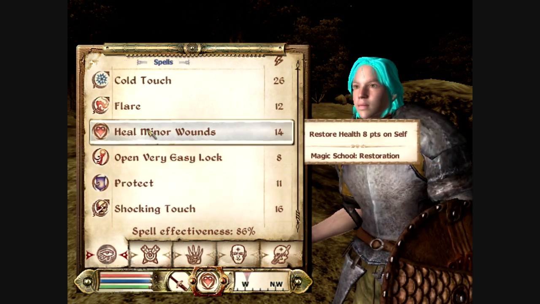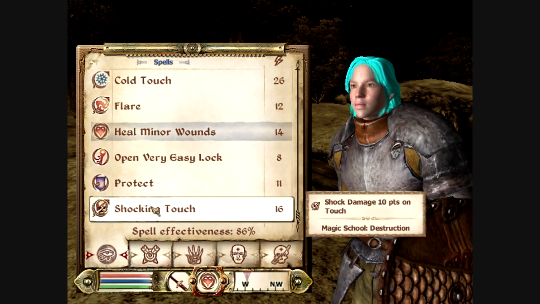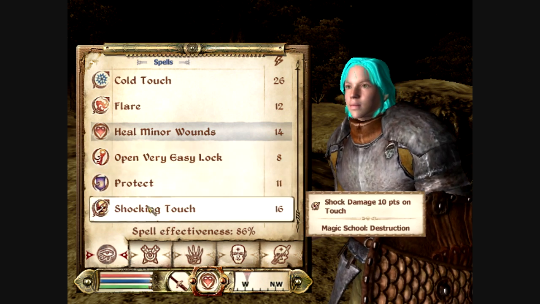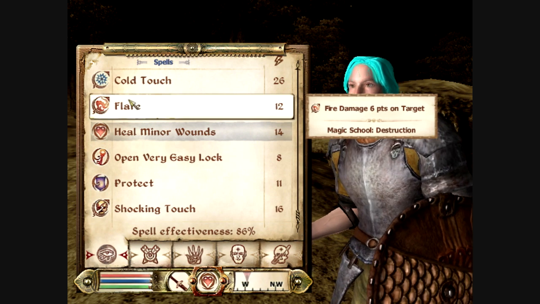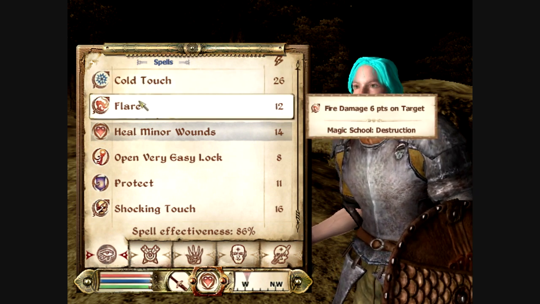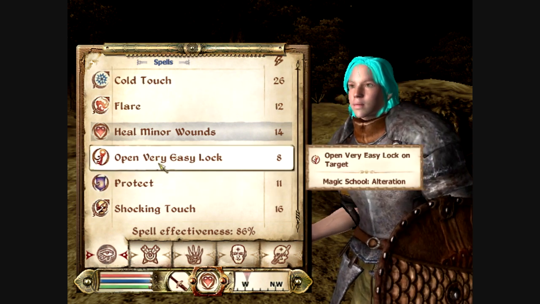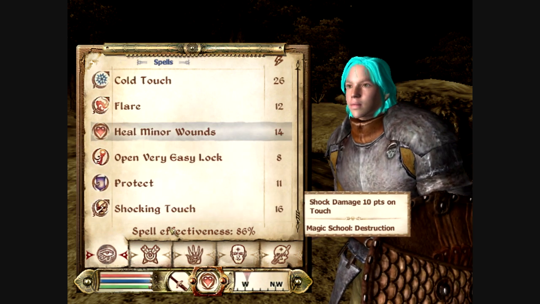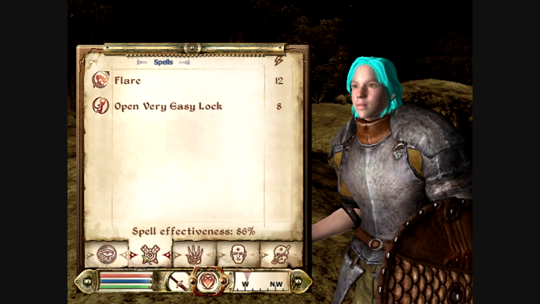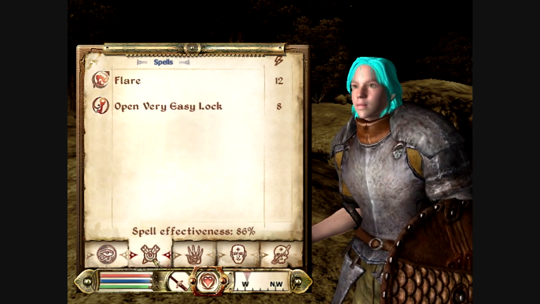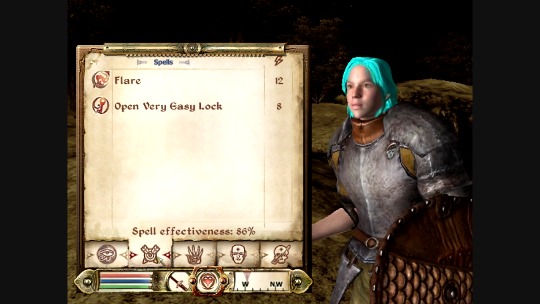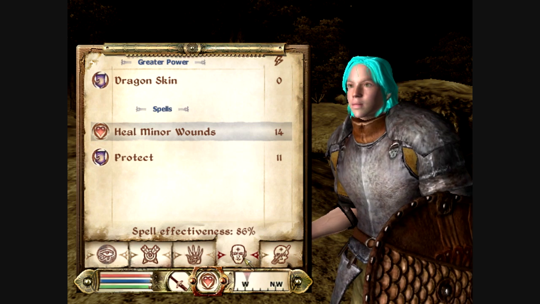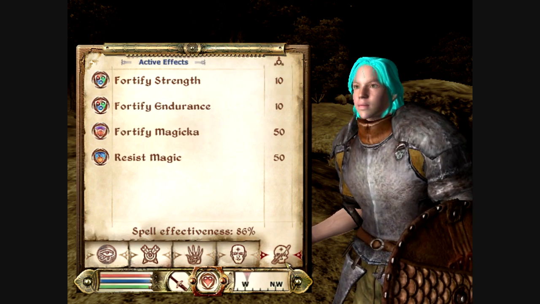So this shows spells from all the different schools, and there are several different schools. There's alteration, destruction, illusion, mysticism, and conjuration. Anyways, so that's that. This is for targeted spells, where you have to send the spell on a target. This is touch spells, this is self spells, and this is the spells and active effects you have.